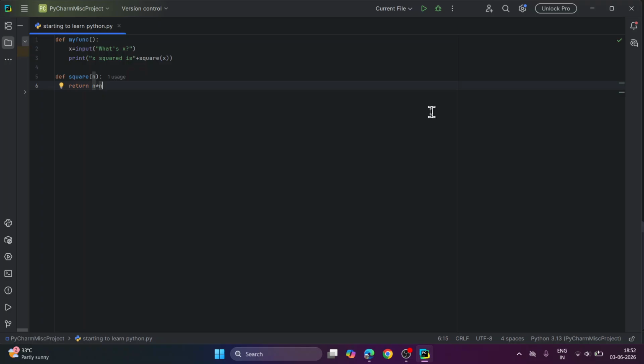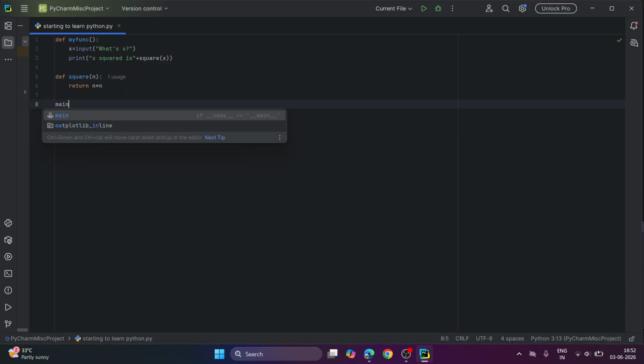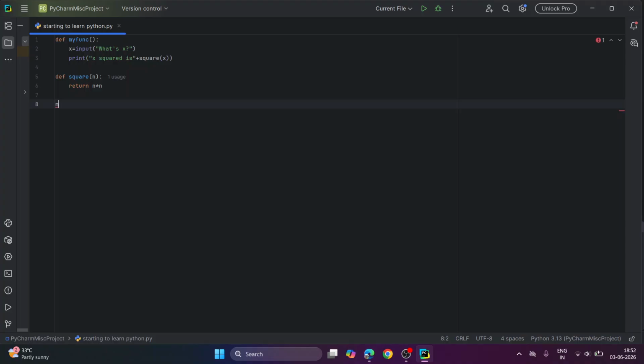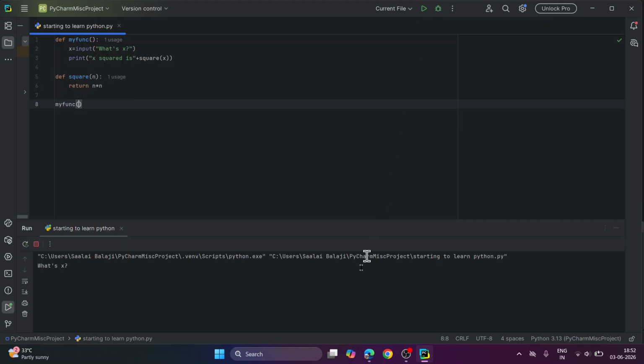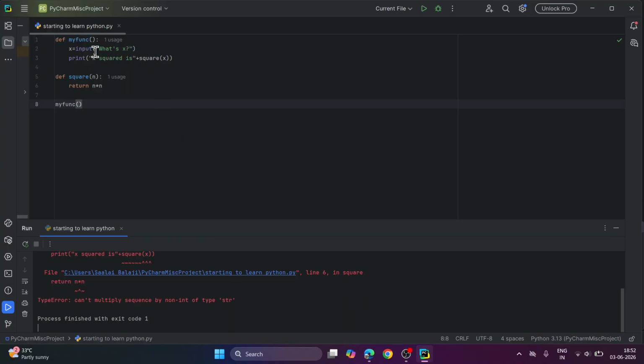So we always have to close the function at the end. Main. Okay, I mean not main. I defined this as myfunc, right? So myfunc. So that's gonna be the first thing here. Okay. So now we'll get an error after putting in the input. See, you know why it is?